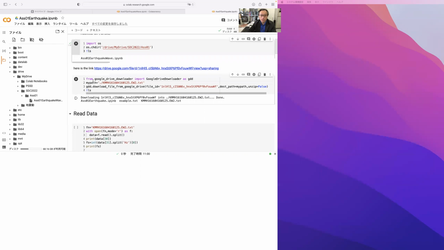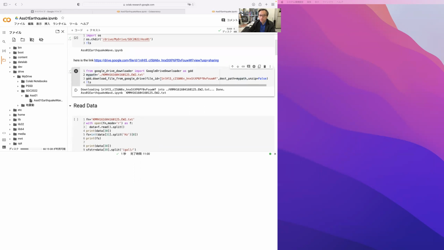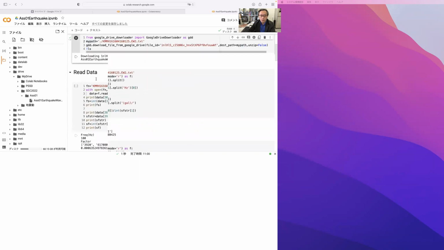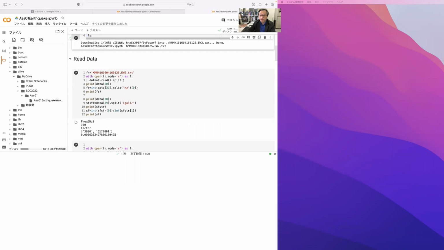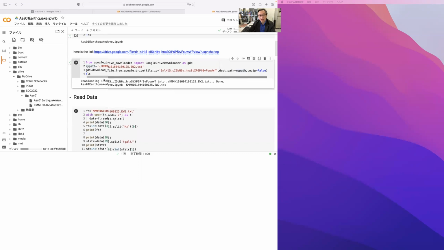Now I will use this code to download the earthquake waves. Actually, I shared it in my Google Drive. Using this path, this name and this ID, you can also share files in this style, so everybody can download them by code. Sometimes the files are very, very large, but everything is connected on the cloud, so it can be done very fast, even if you have a very poor internet connection.